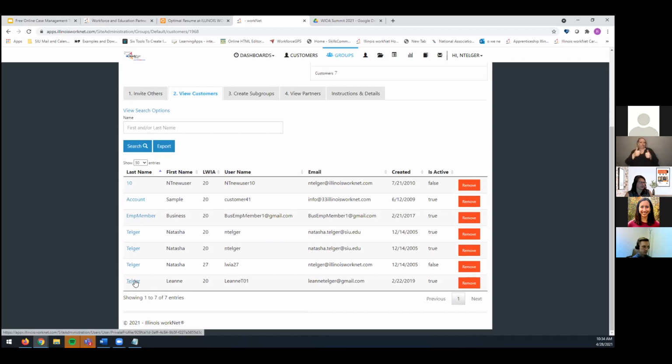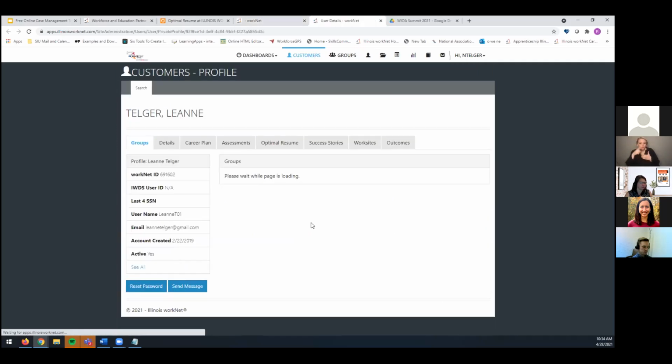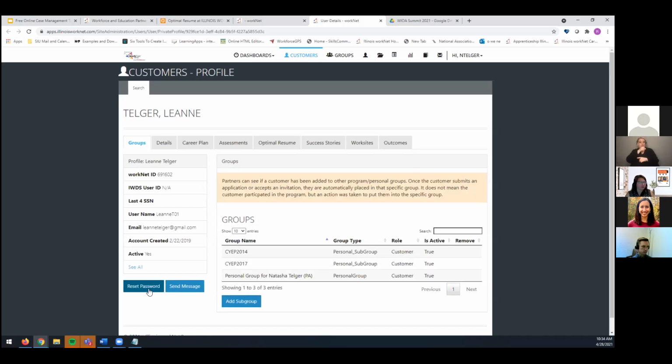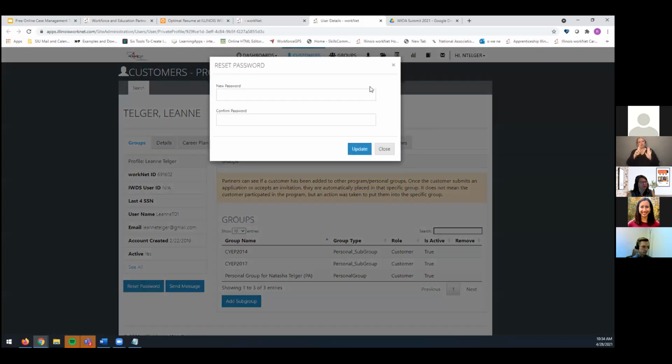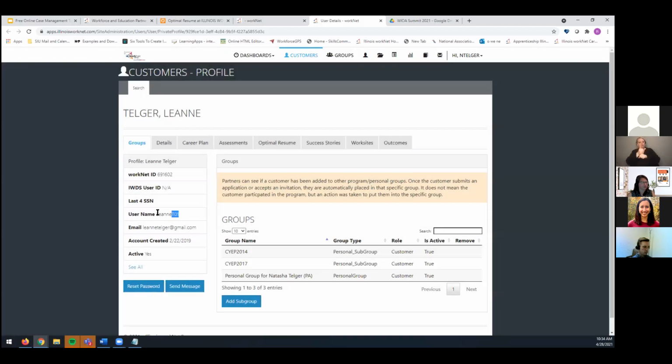I'm going to look at Leanne Telger because that's the person we were looking at earlier. And what you'll be able to see over here is that reset password. That's a really important feature to have access to, because when a person forgets their password, it's okay. We definitely don't want you to set up a different account. We want you to reset your password. So you can click reset password and then set up a new temporary password, and you have their username, so they should have everything to log in.